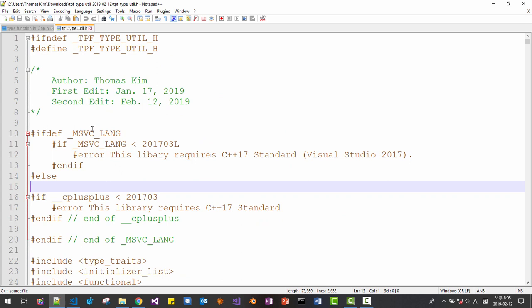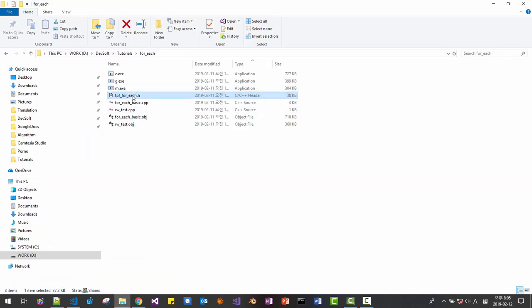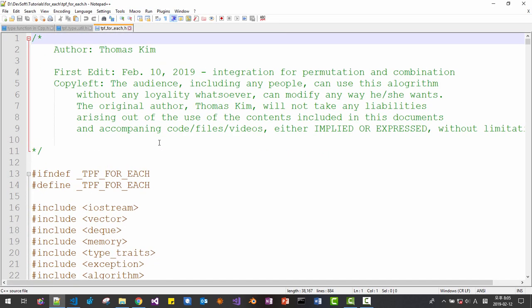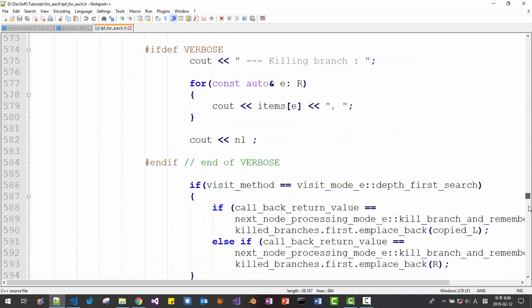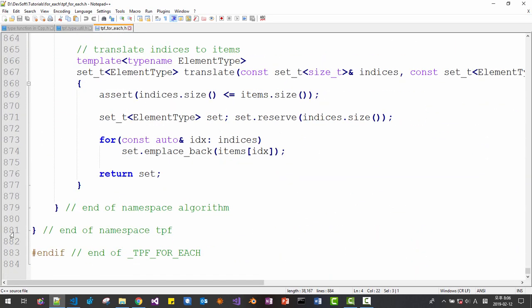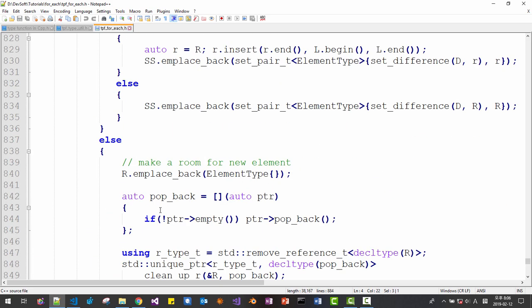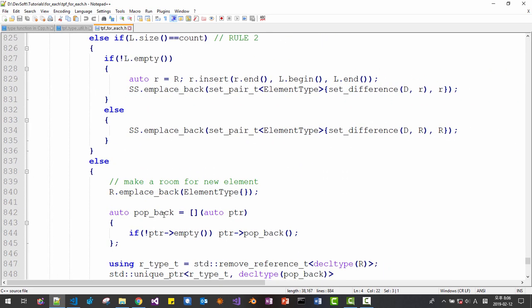I will show you another library that I created by myself. This is a library I developed the day before yesterday, February 10. This file is rather short, much shorter, 881 lines of code, but this is bad design.